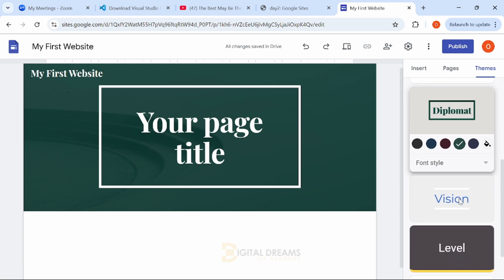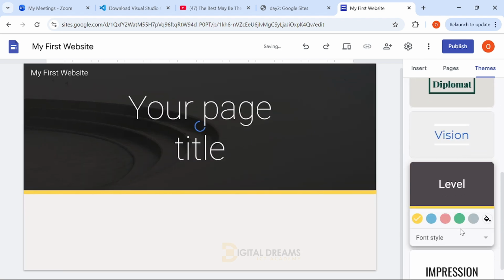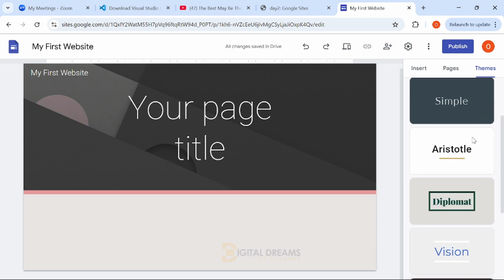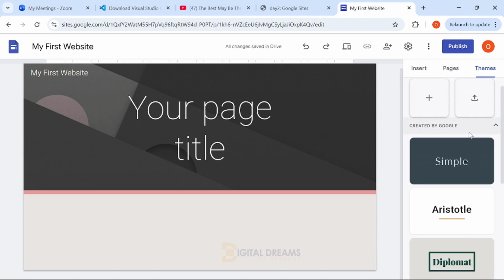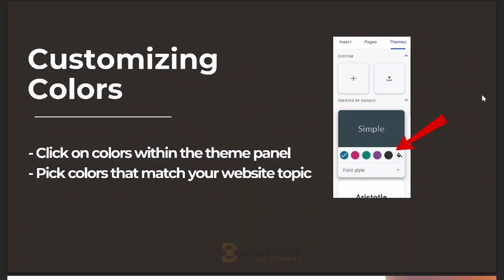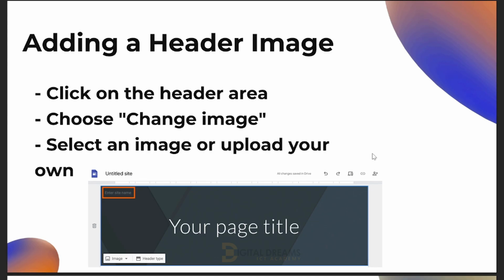Now let's switch to another theme called Level. And now look at the layout. Look at how it looks. You can change the color. So this is what the theme does, pre-designed by Google Sites just for you. I already showed you how you can customize colors in the themes. So this is it, just like the image says. You can just click on any of the colors. So the next thing is adding a header image.